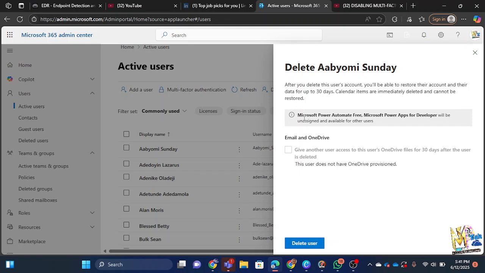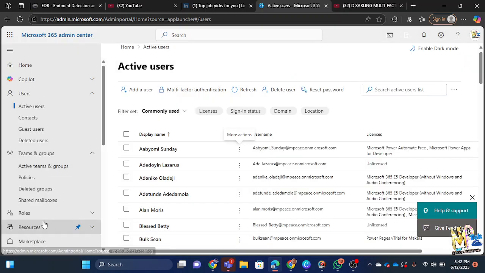There is a warning. Microsoft Power Automate, this one is talking about the license he has. This license, Microsoft Power Automate Free, Microsoft Power Apps for Developer, will be unassigned and available for other users. Now, let's just say the licenses I have are 9,200. If I delete this young man, as he's leaving the organization, the license is dropping back. So don't worry, let's go and check how many licenses are available.